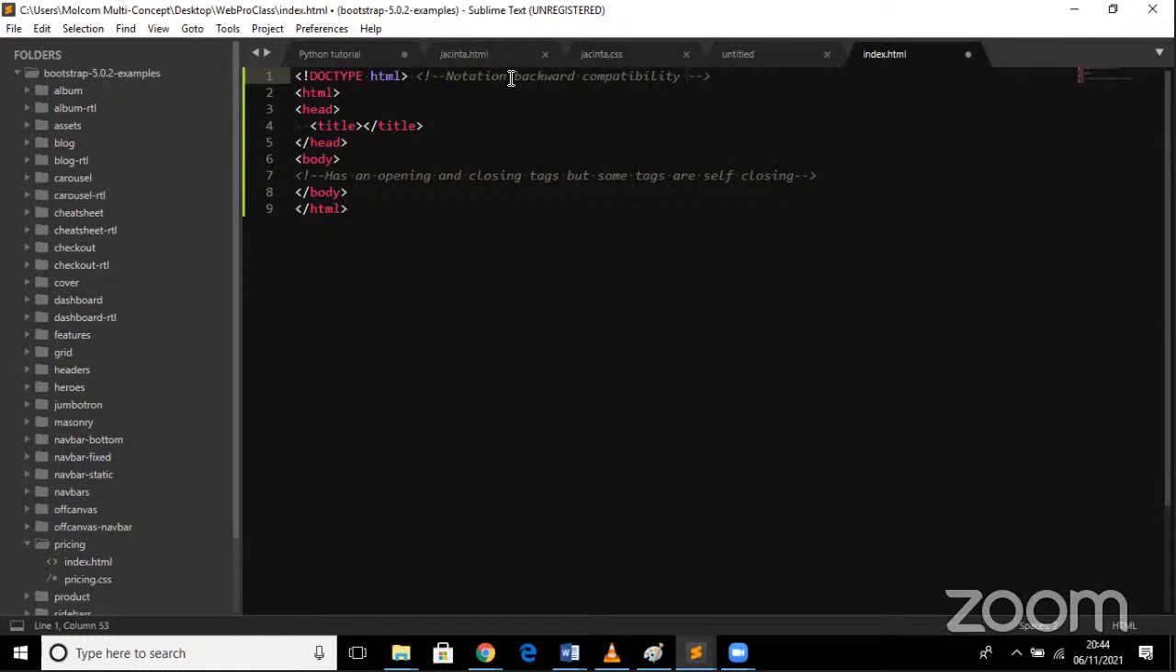It will make it compatible. Let me use that word to simplify it. Make it compatible with the recent version of HTML.